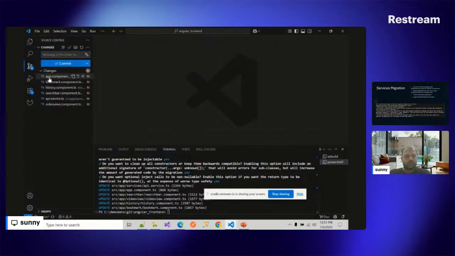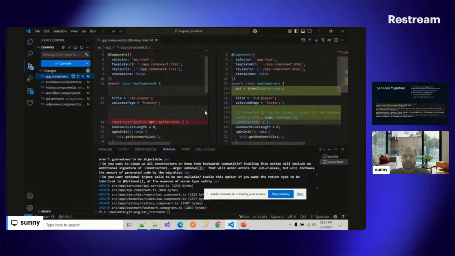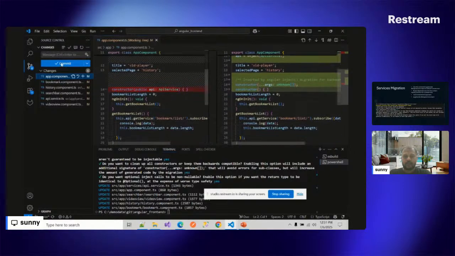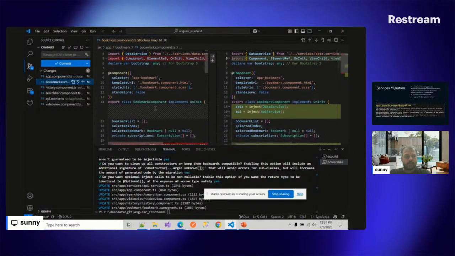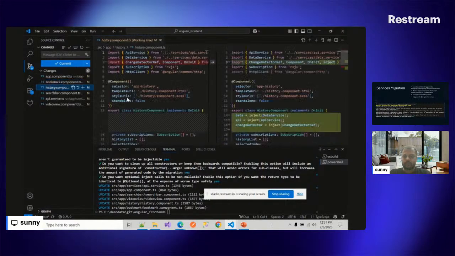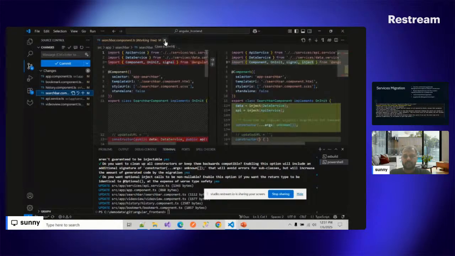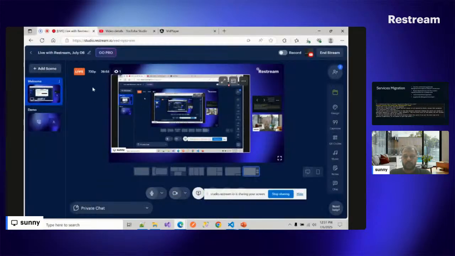So now if you see here, it migrated all the things here. If you see title and all, API to inject, so it migrated all the things, data API. Everything is replaced with the inject. So this is a good approach. It makes code more readable, also cleaner.